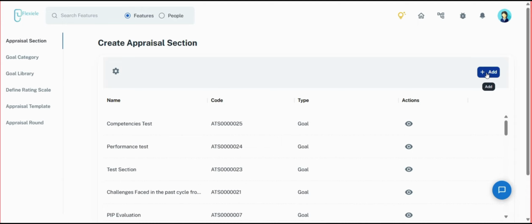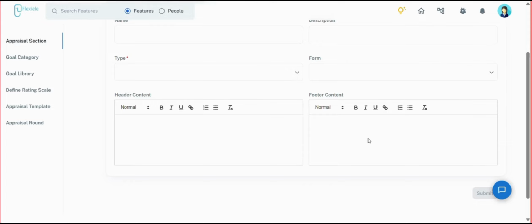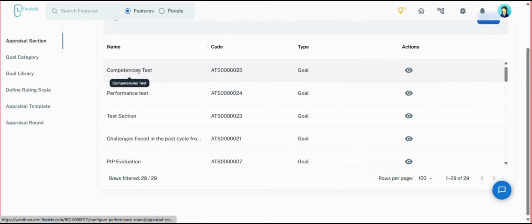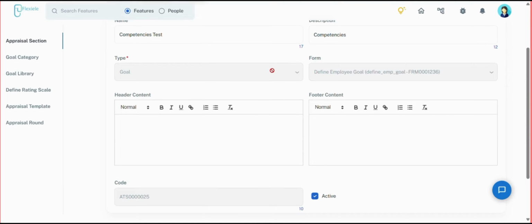You can create a new appraisal segment by entering the name, description, type, form, header content, and footer content. Once created, the segment will appear in the table displaying name, code, type, and action. By clicking on action, you can perform the following functions. You can edit the name, description, header content, and footer content. However, the type, form, and code fields are non-editable after creation.